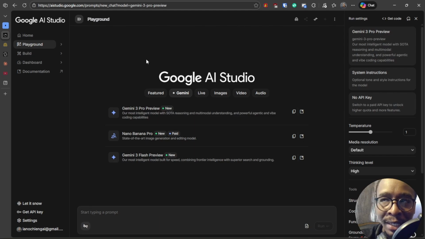Google AI Studio is like a version of ChatGPT, but Google's response is Gemini. So we have Gemini and then we have Google AI Studio. Google AI Studio is more or less for developers, for people who are creating apps, for people who are creating websites, but you can also use it for daily use as well. It's what I use on a daily basis, and I'll get into one of the main reasons why.